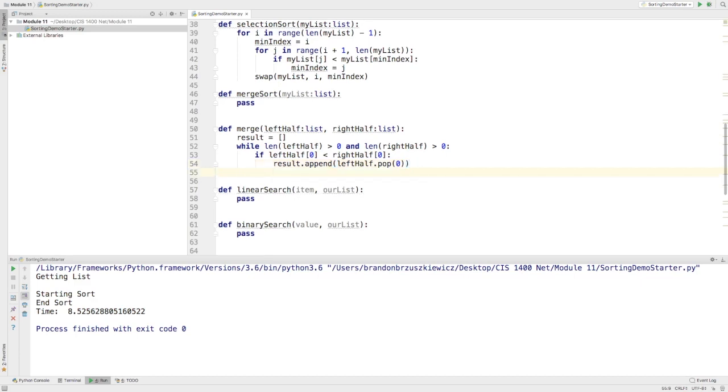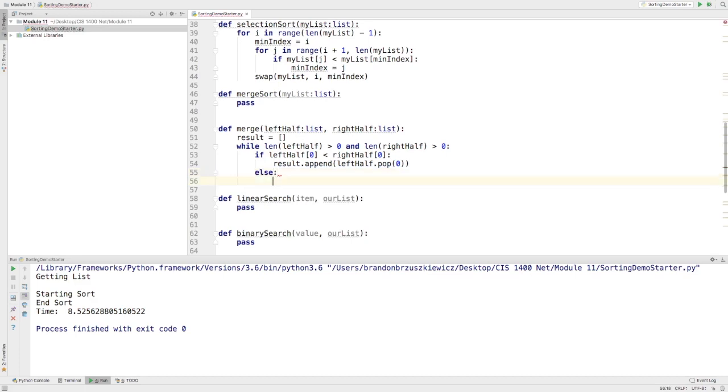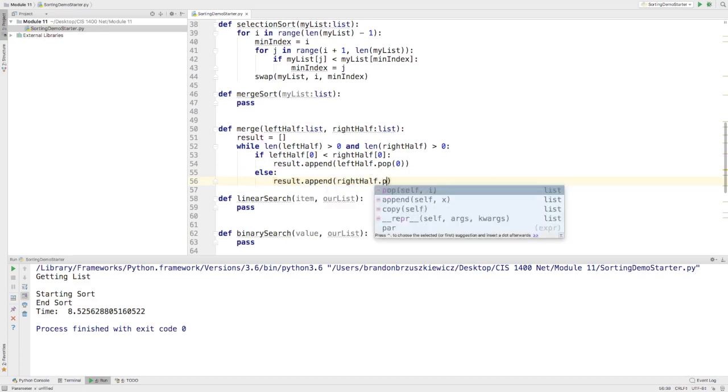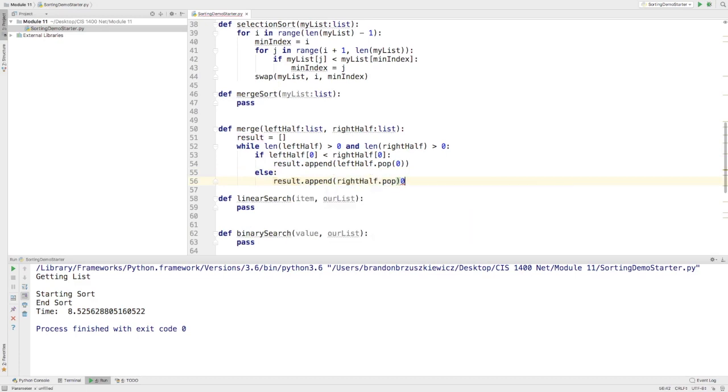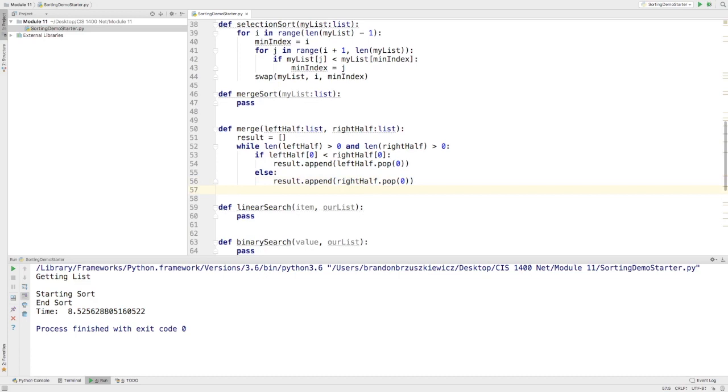Now, if the value at left half is not less than the value at right half, I want to do basically the same thing, but I want to append the value from right half at 0. And there we go. And we're going to keep doing that process until either right half or left half doesn't have any elements left. I want to keep doing that because if one of them doesn't have any elements left, then this comparison doesn't make a whole lot of sense. I'm going to get what we call a null pointer exception.